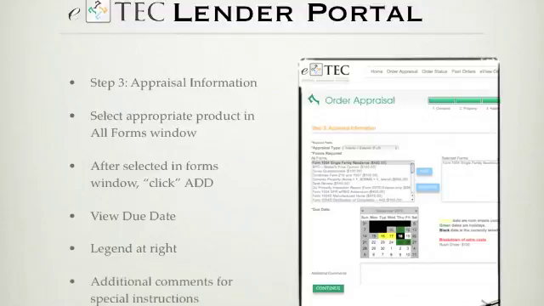And if there are any additional comments or special instructions, entrance instructions, the neighbor possibly with the key, those types of things, we'll want to make sure that we add those in the additional comments, again, to keep communication clean back and forth between the lender, the team here at eTEC, back to the appraiser.